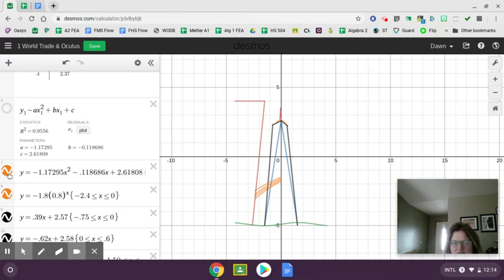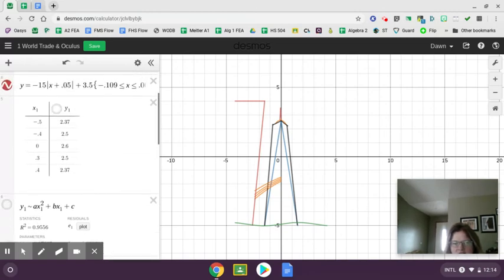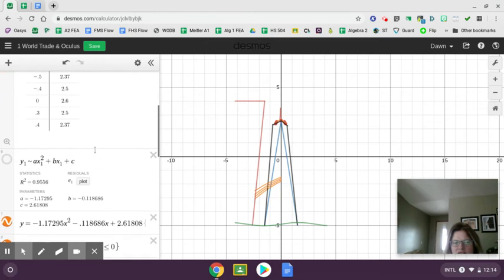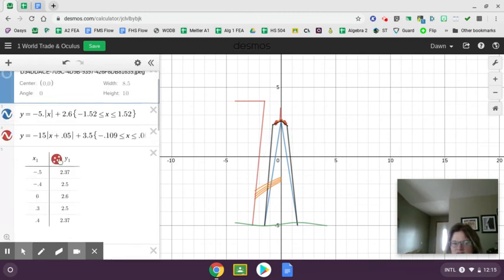Here's a quadratic. I also went through, what I did here is I plotted points that went along the top of this, and then I used a quadratic regression to come up with the parabola that went across there, and then I restricted the domain. So you can use regression equations.